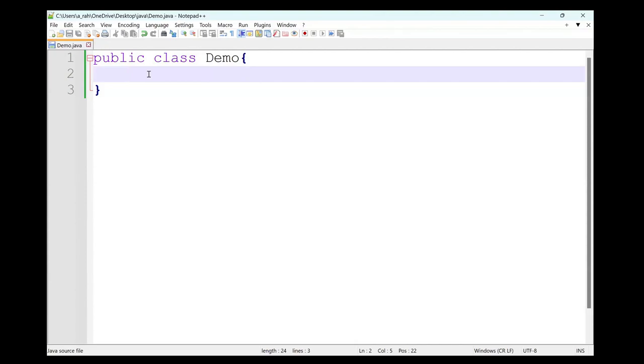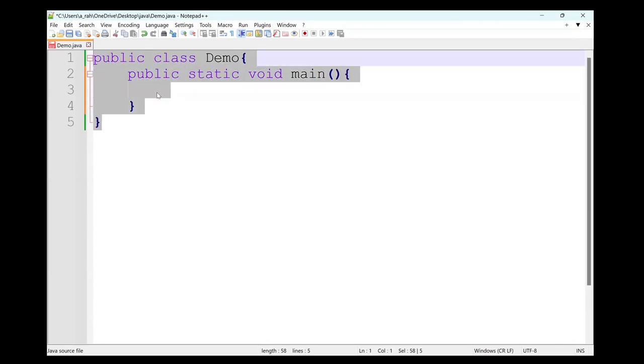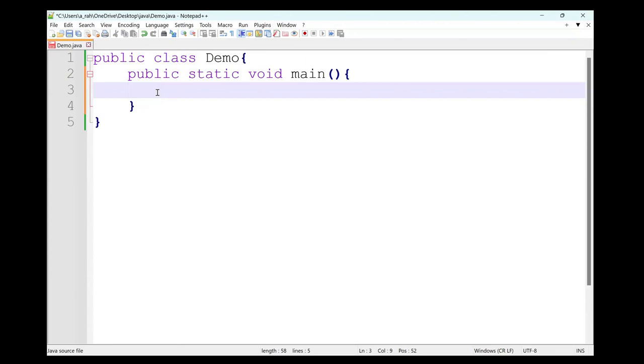Now, once I write the class structure, after that I have to write the main method. How to write the main method? Public static void main. This is the structure for whatever code you write in a Java program. You need a main method, which is the driver or the initiator of the code running. When the compiler or the interpreter runs the code, it always looks for the main function. So: public class demo, public static void main.